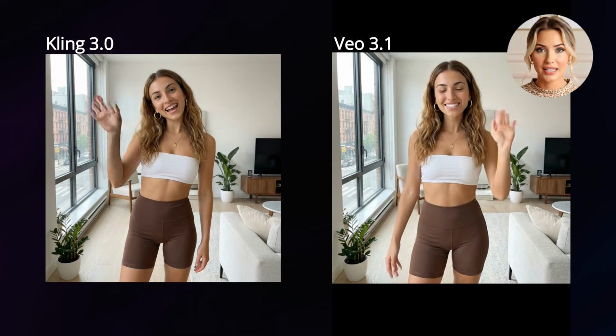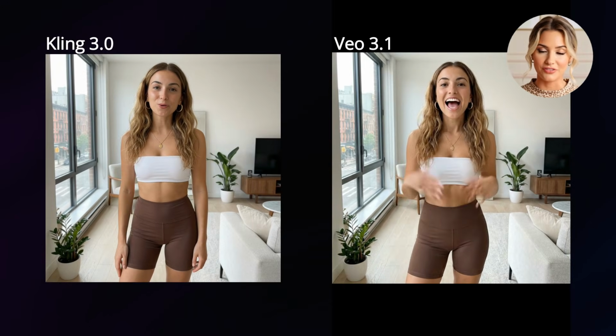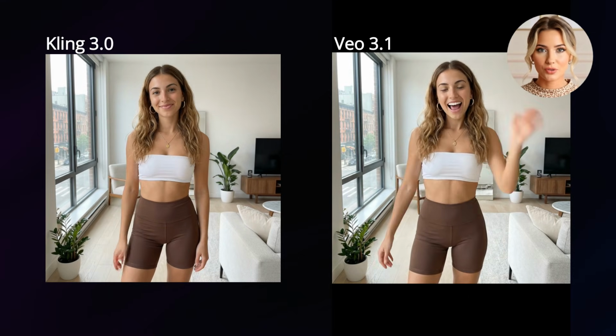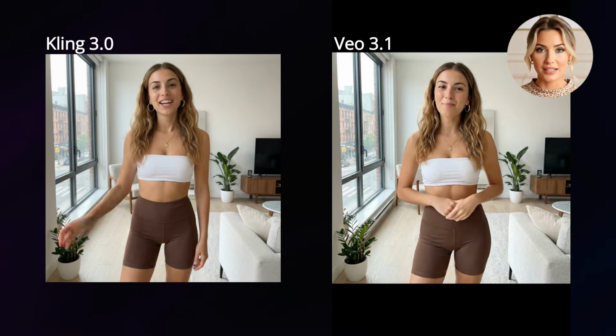Okay, the results are great, and each model performs a little differently, and you may prefer one over the other. So, the choice really depends on your preference, but you can share your thoughts in the comments below. So that's the first way you can create a talking AI influencer video.